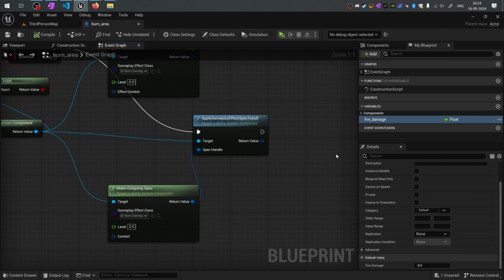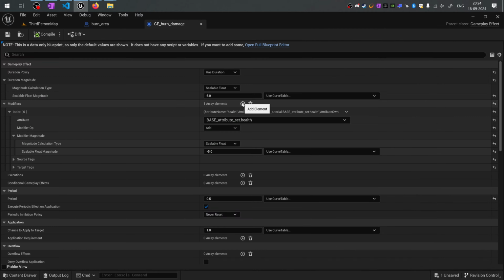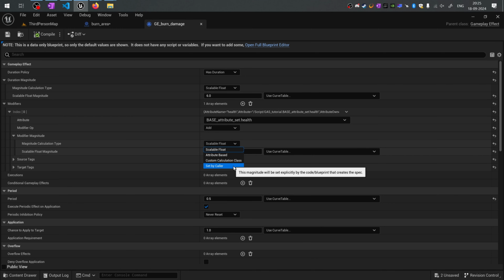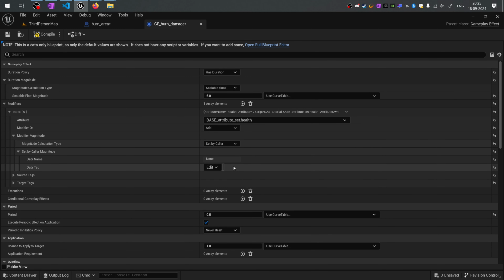Now let's suppose I wish to change the damage of this fire effect. Since I've already mentioned the damage of -5 every 0.5 seconds, how could I possibly change this damage value? This can be done using something known as setByCaller. That is a magnitude calculation type. You could notice the disappearance of that magnitude calculation category, and instead you have something known as setByCaller magnitude.